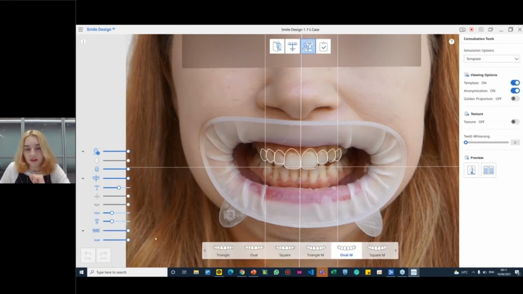We have 6 preset templates here. You can go through all of them, and you will notice when you work constantly with Medit Smile Design that the size and the scale of the template has been automatically adjusted to the size of the teeth in the image, which is pretty cool. So I always use oval M, and you'll notice that it's the first template that is being selected when you start the program.